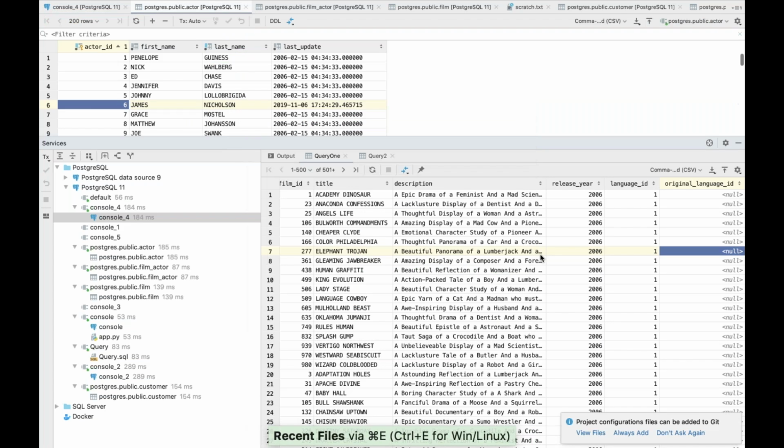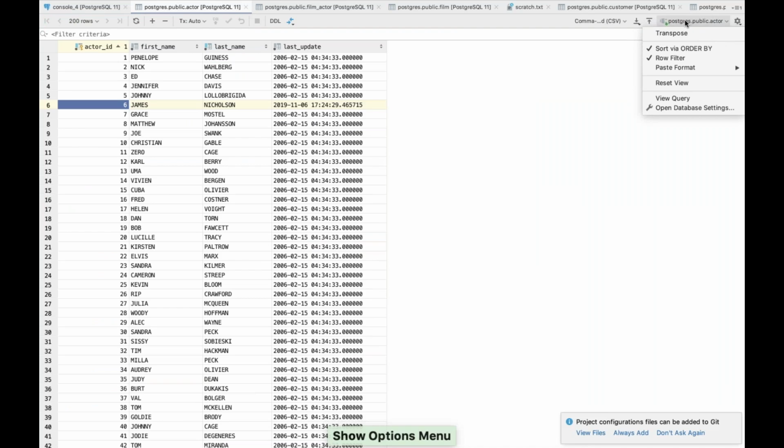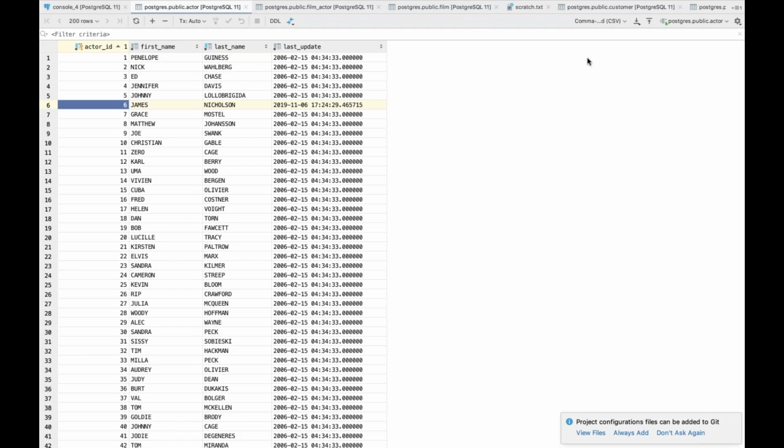Let's go back to our actor table. I was talking about this gear icon. Also, this is the session for this particular data editor. It means that when you update something, it will run in that particular session. And this is a very, very important thing.